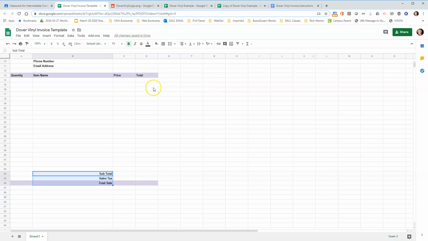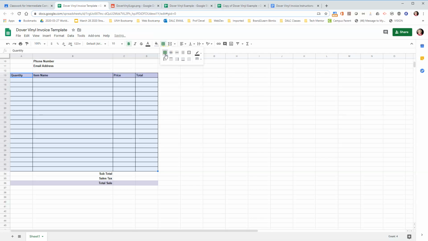I'm going to turn some borders on to make my grid a little bit darker. So I'm going to select this whole area and just hit the borders button and hit this first one, which turns all the borders on. And then down in the subtotal, sales tax, and total sale, I'm going to select these and turn all those borders on. And then this area here, I don't need the borders on the inside, so I'm just going to select this area and just turn the outside border on. There, so that's nice and dark.